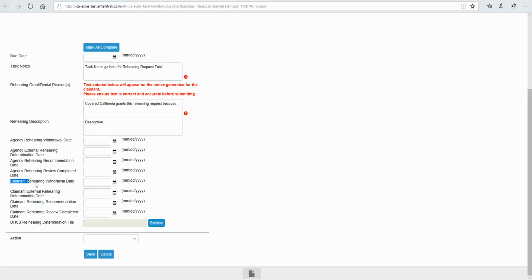So this claimant withdraw date is for if, for some reason, the claimant says, you know what, I requested that rehearing, but never mind, I don't want it anymore. So they are withdrawing their request. You're going to put the date they withdrew their request in here. Then there is the external rehearing determination date, which is the date that Covered California made their decision on whether to grant or deny this rehearing.